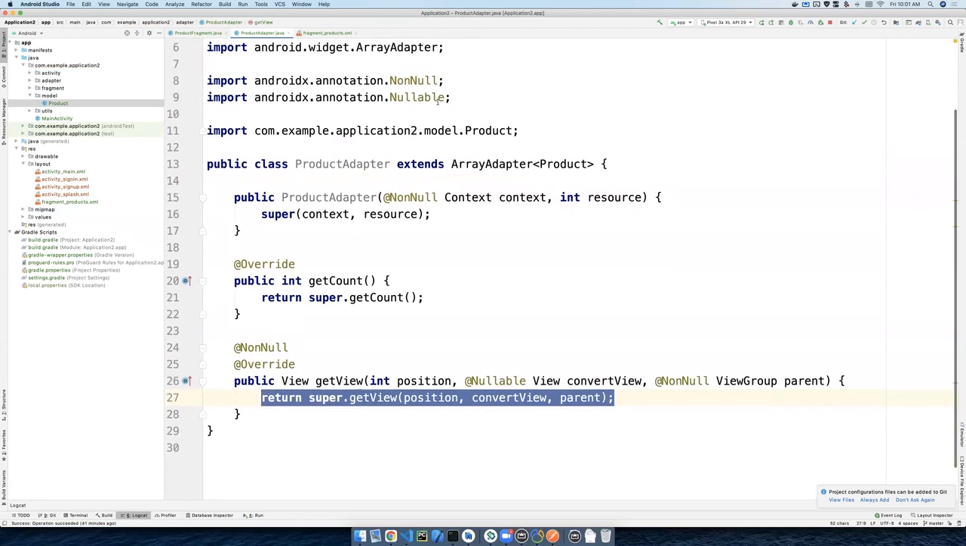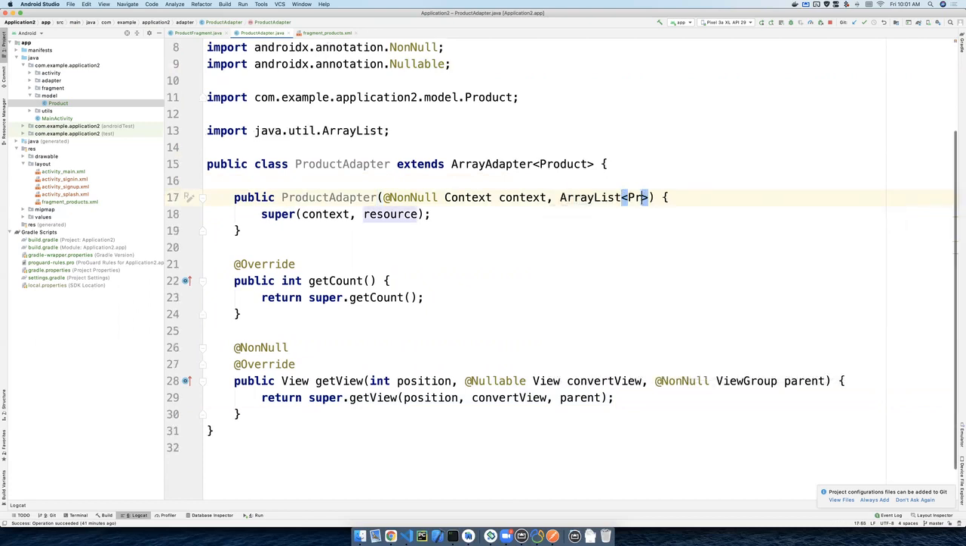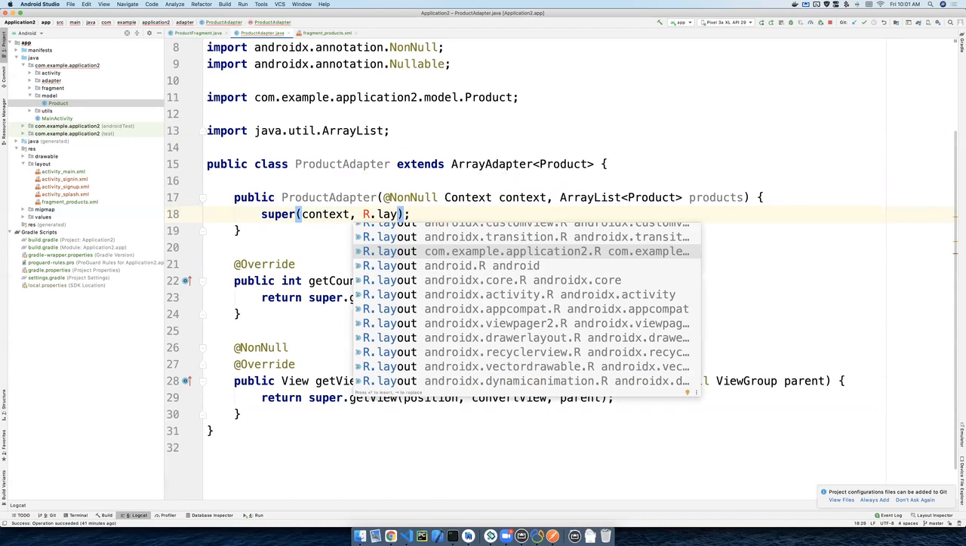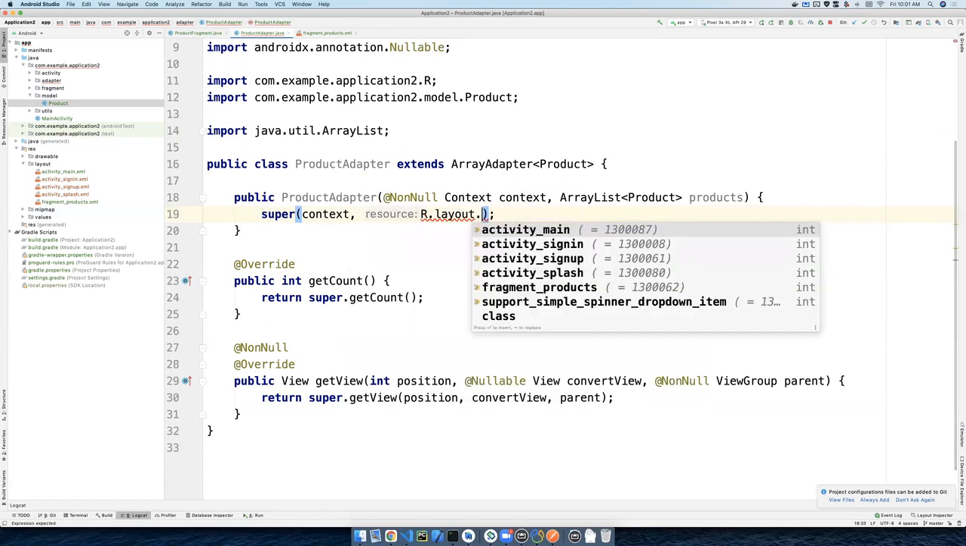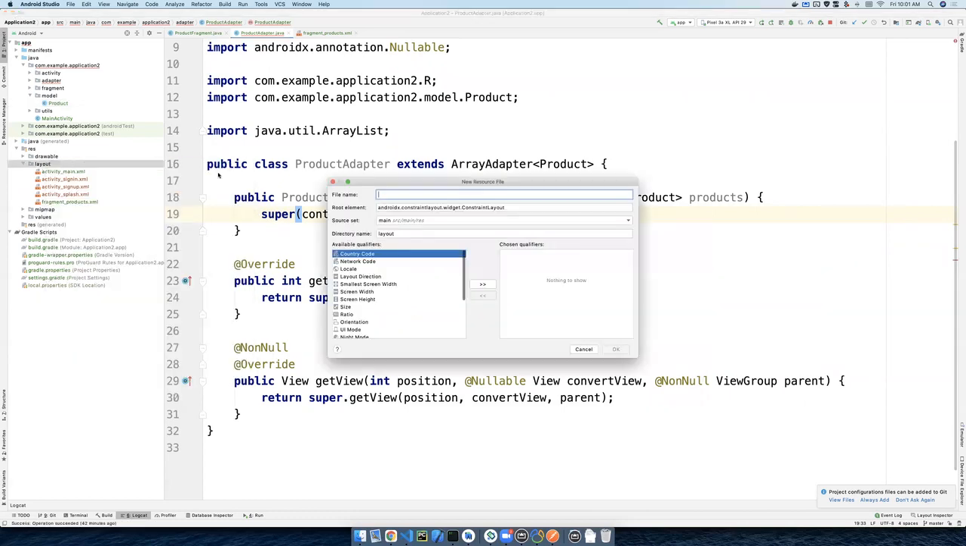So this is the ProductAdapter we were supposed to create. We don't need this one here. Instead, we need an array list of product. Can say the products here. R.layout.fragment. We don't have anything for a list item, right? So we are going to create a list_item_product.